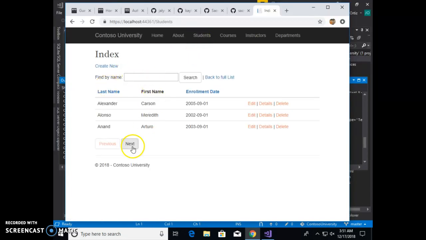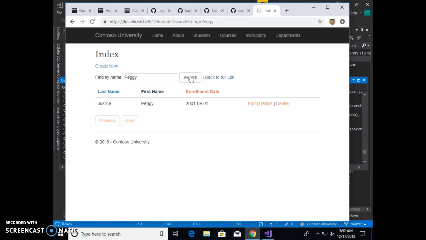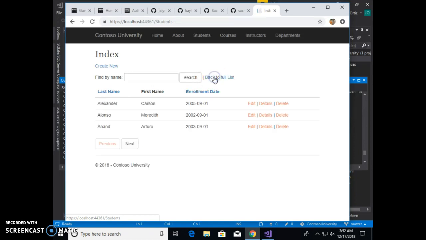So here's the students, and we based it off the tutorial, so it has all the things we need. This works, the previous and next. We also have the search, so we'll just search Peggy. And there she is, Peggy. And we'll go back to the full list. That works. And we'll create a new one.